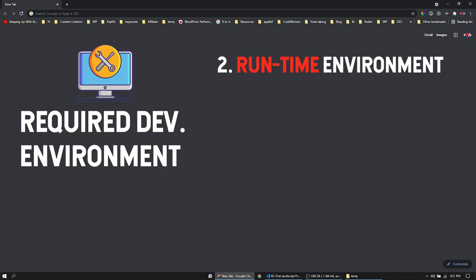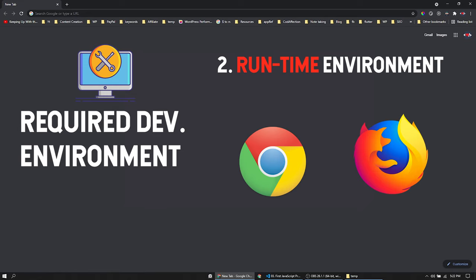Now, runtime environment. Even though JavaScript can be executed in many ways, here in this entire JavaScript course, we'll be using a web browser, either Google Chrome or Mozilla Firefox. Unlike other programming languages, we don't have to install a runtime environment software separately for JavaScript. Web browser already comes with the JavaScript engine to run our JavaScript program. We have already discussed that in our previous session.